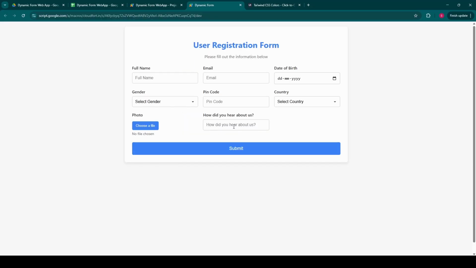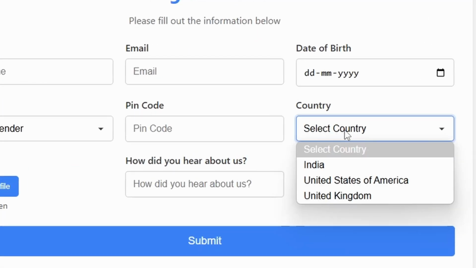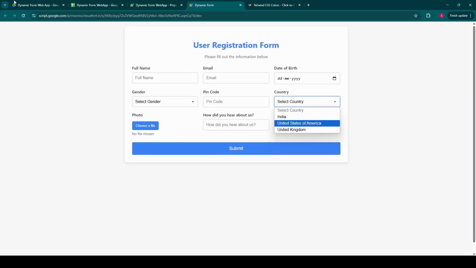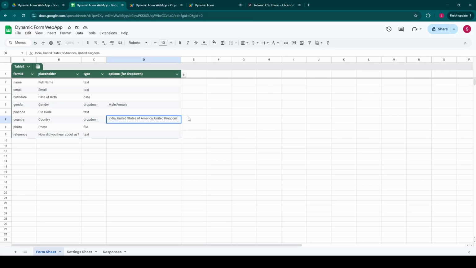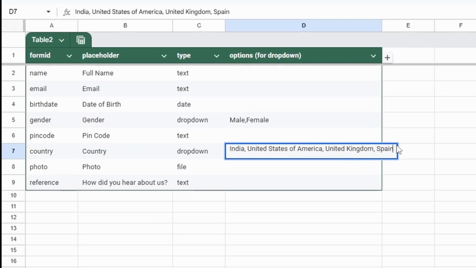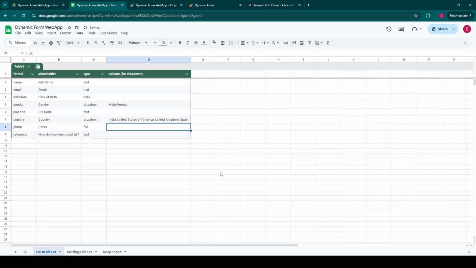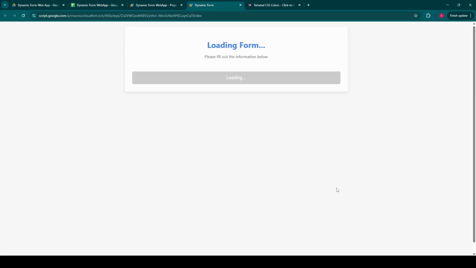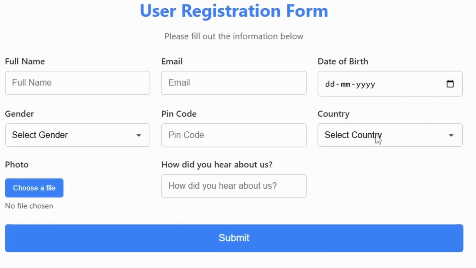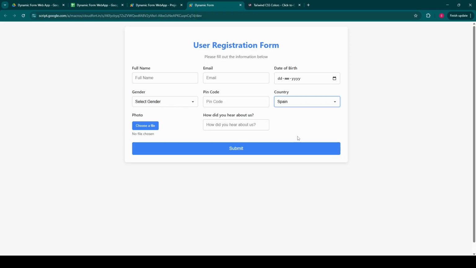This dynamic capability also extends to complex field types like dropdowns. Notice the country dropdown. It currently has options like India, United States of America, and United Kingdom. To add a new option like Spain, I simply go to the form sheet, find the country row, and add Spain to the options column, separated by a comma. Is that straightforward? Refreshing our web app, you'll see Spain is now a selectable option in our country dropdown. This flexibility ensures your forms always match your current business needs.